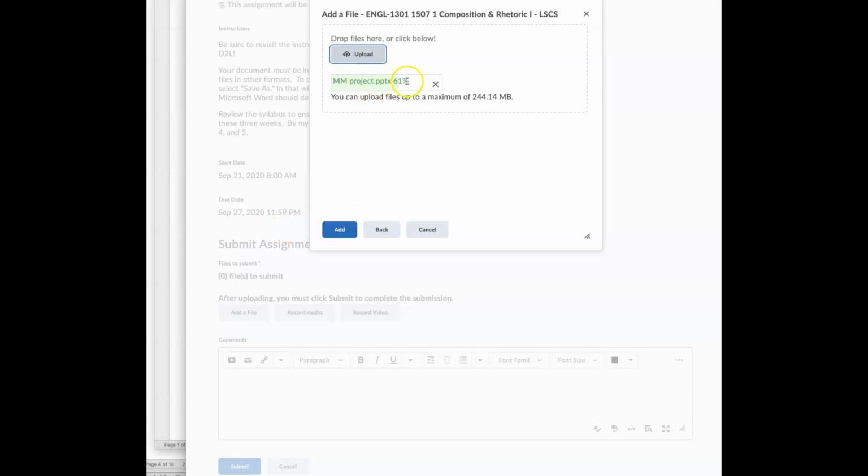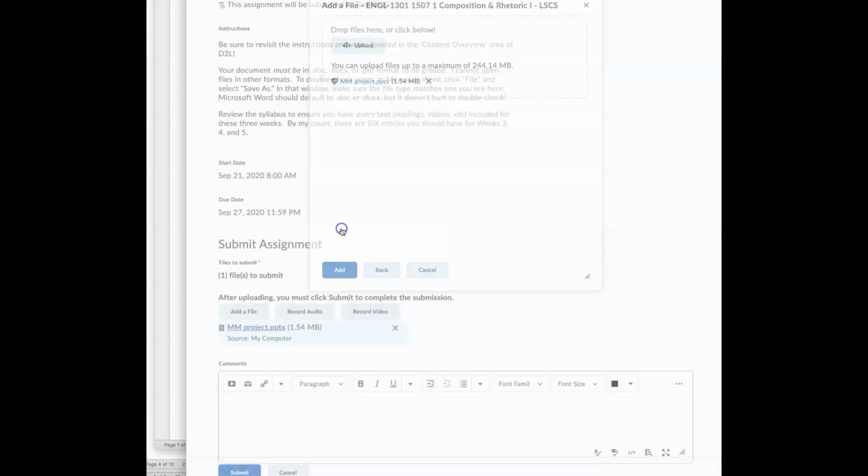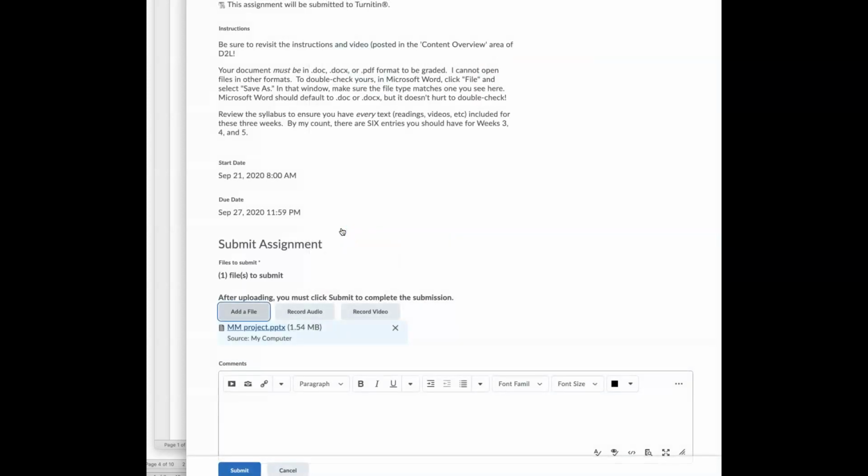So you need to make sure that you give it time to upload. You can see that it is here, it is hyperlinked, so you can click and open it if you need to. Don't forget to click add. And y'all, this isn't the last step, right? Because it's D2L and it requires so many unnecessary clicks, but we know this so we can prepare for it.